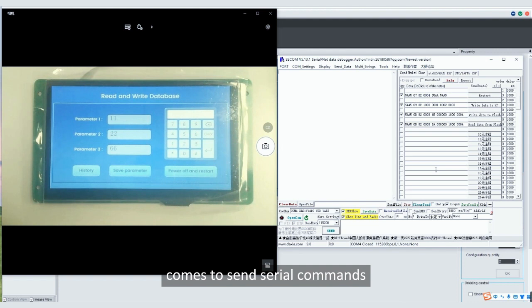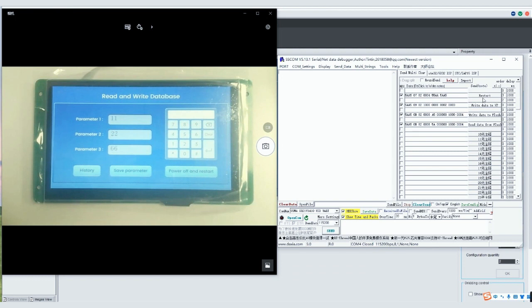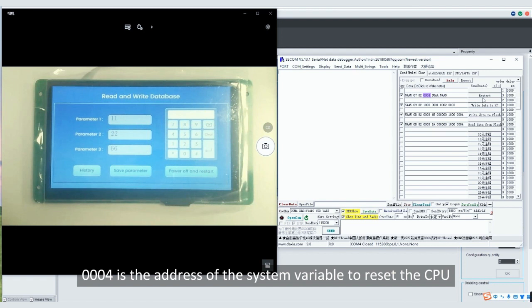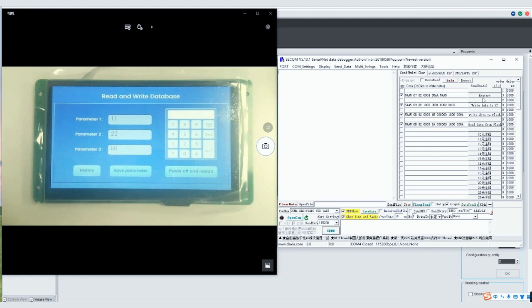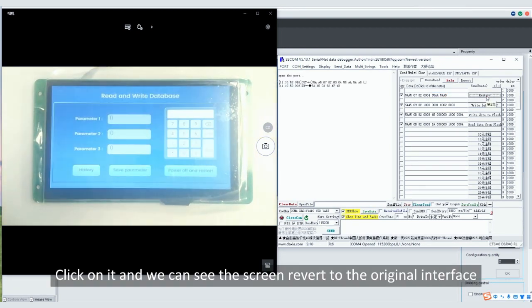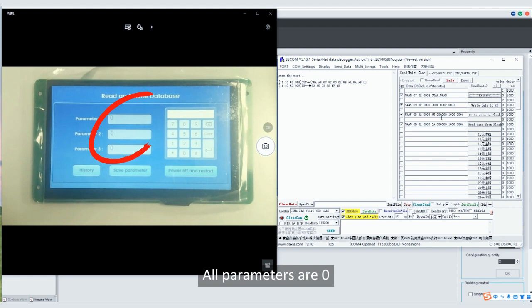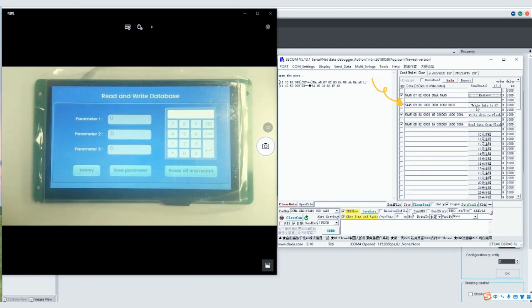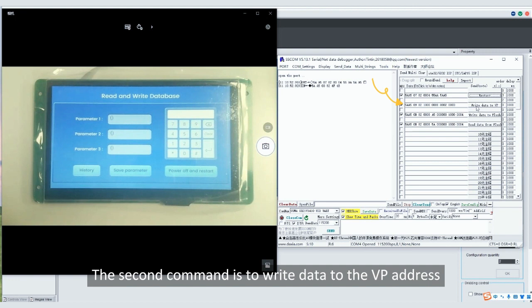Next, comes to send serial commands. The first command is about restart. 5AA5 is the frame header. 07 is the command length. 82 indicates write. 0004 is the address of the system variable to reset the CPU. 55AA5 reset the CPU once. Click on it and we can see the screen revert to the original interface. All parameters are 0.